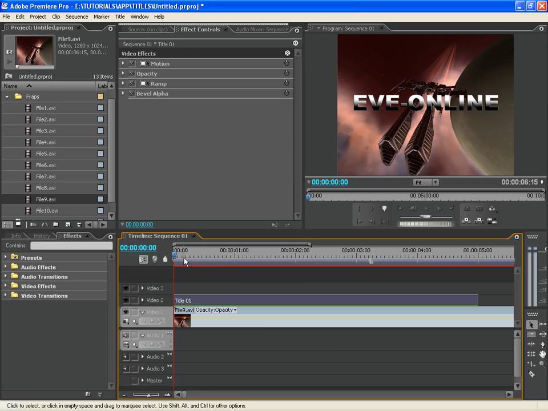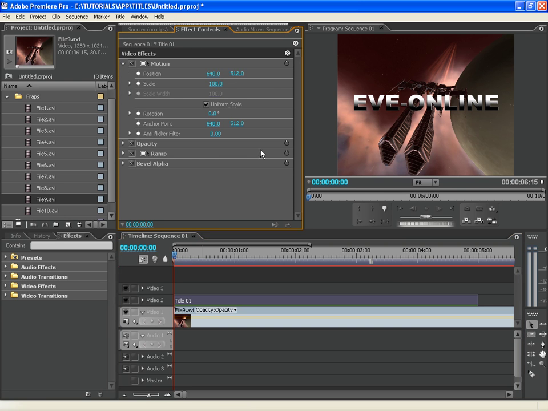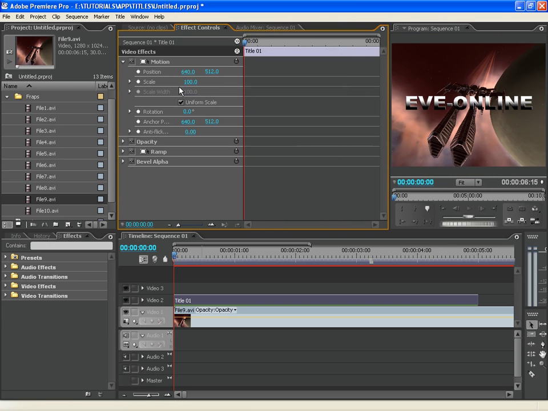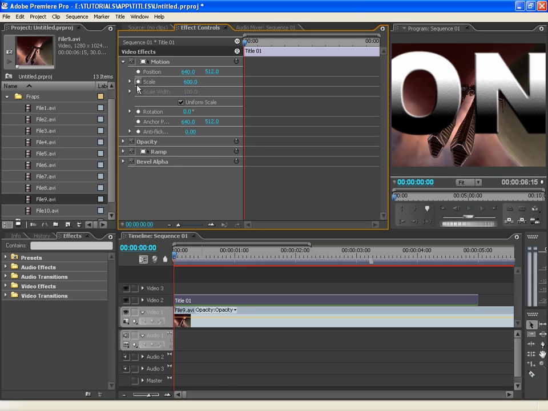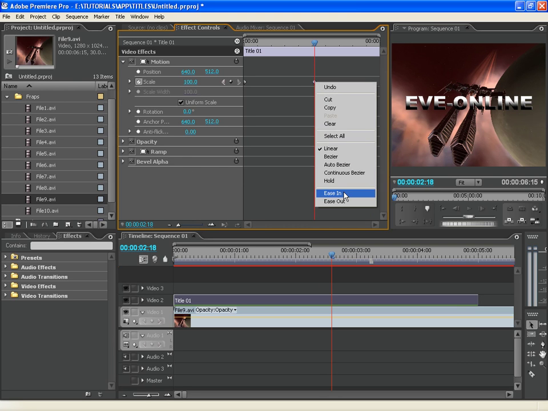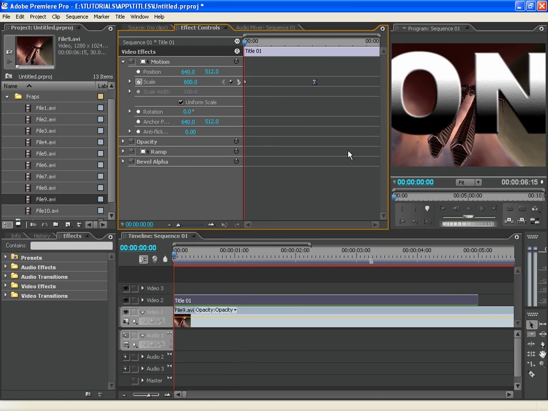So let's go back to the beginning of the text, select the title 01, which is here, and go to motion, and let's scale this up to, I'm going to bring this over, scale this up to 600, so it's pretty far back. Punch in a keyframe, move forward a little bit, say to about halfway, punch another keyframe and do 100, make that an ease in keyframe, like that, so that slowly will now go into the screen.